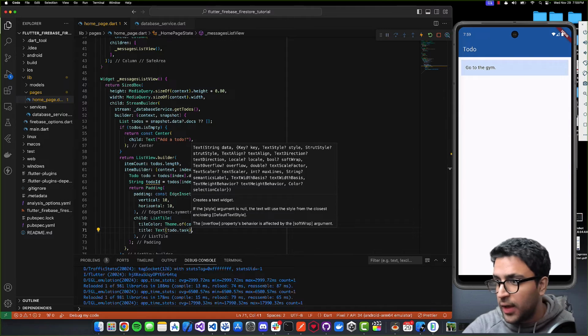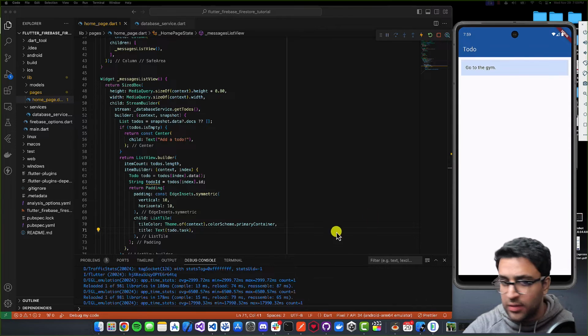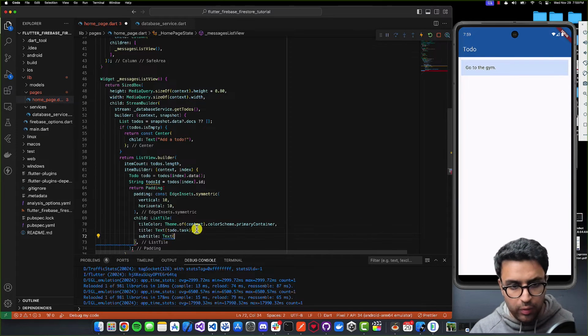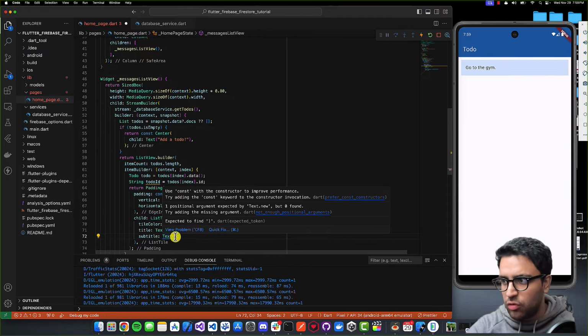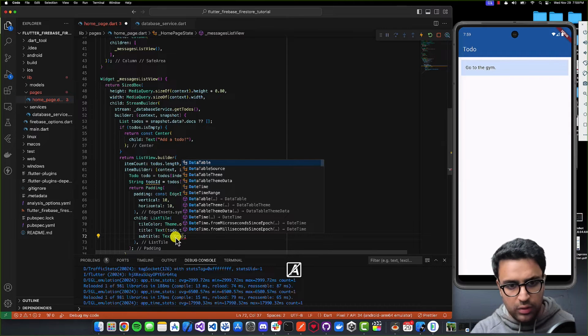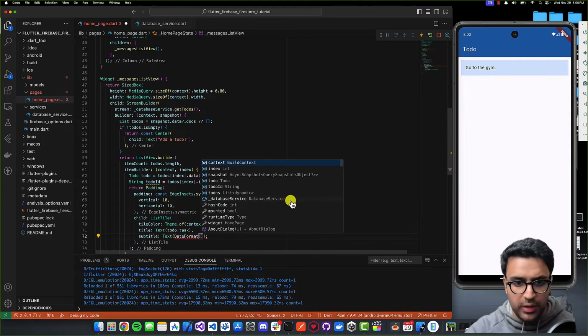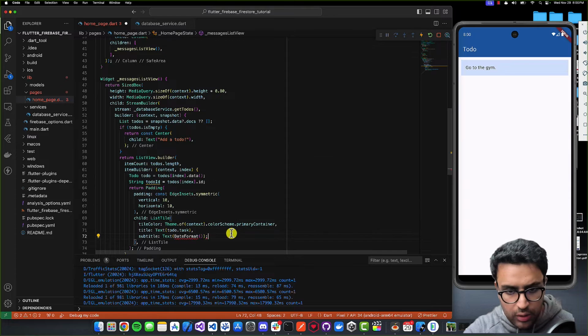So now we are seeing that. Then after this, I'm going to add a subtitle property, which will be text. This text is going to be basically the actual timestamp. So what I want to do is that I don't want to show the raw timestamp. I want to convert that into some kind of an actual format. So for that, I'll do DateFormat, and this is going to be imported from the intl package. So let me quickly import that.